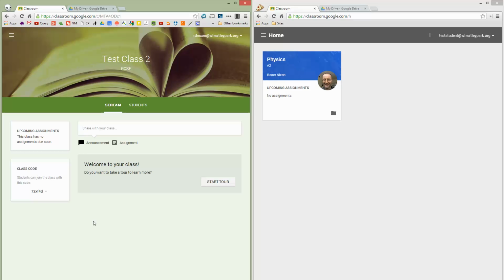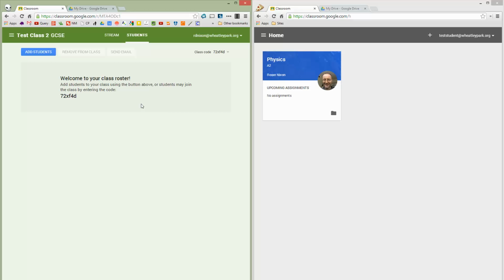At the moment, this course has no students in it. So the first thing you'd want to do, I guess, is to add some students. So you can click on students. There's a couple of ways to add students. You can click on the add students and browse your Google Apps directory and add students that way by selecting them. You should be able to add them by selecting a group if you've got your students in the group, so you can add them all in one go. But every time I do that at the moment, I get an error, which is something I've reported. Or you can distribute this code here.